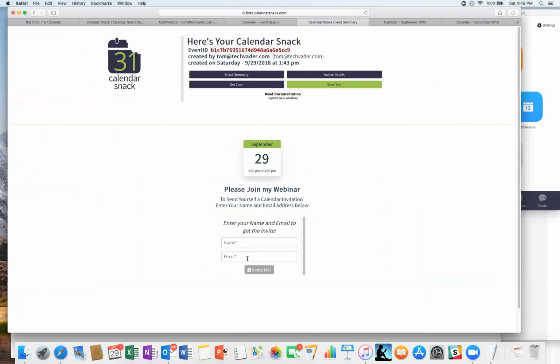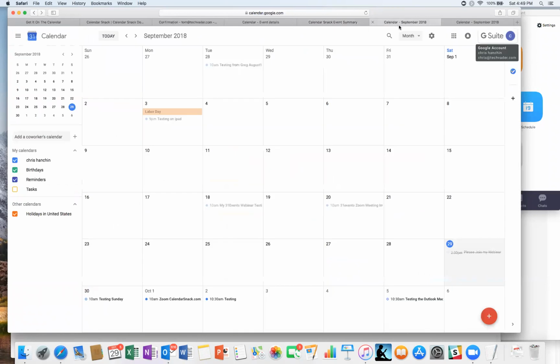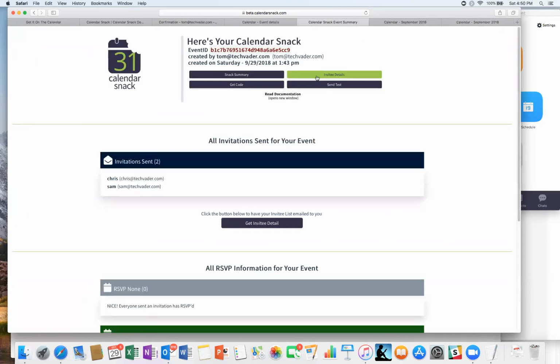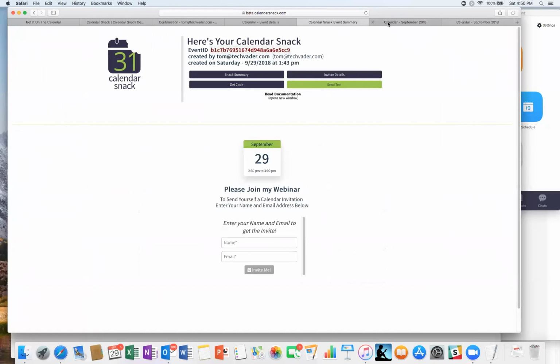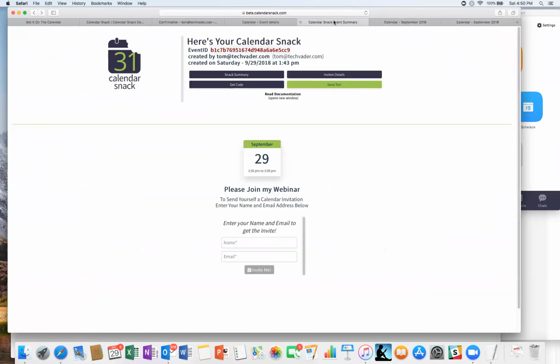Very simple. Just put in the email addresses. I did that for both Chris and Tom. Chris and Tom are on my 2 personas here, and you'll see Sam, excuse me. So we have Tom, Chris, and Sam. Tom was the original invitee, the gentleman that actually set up the invitation, and then the invitation itself was sent off this snack test page to both Sam and Chris. So there's Sam, there is Chris.